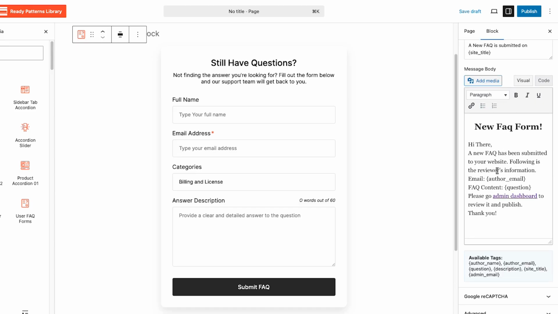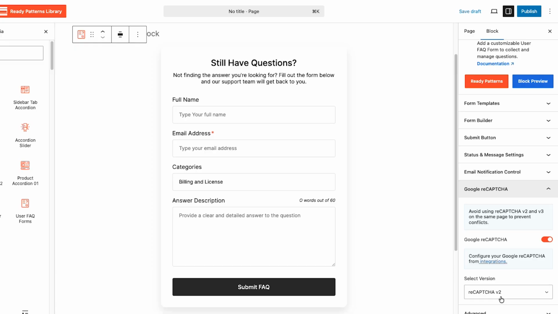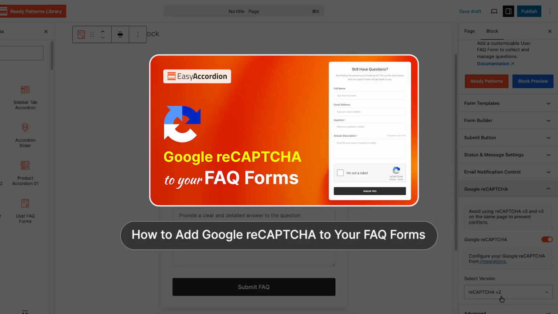To keep your FAQ list clean, enable Google reCAPTCHA with just one click to block spam before it reaches you. To learn more, watch the detailed video linked in the description.